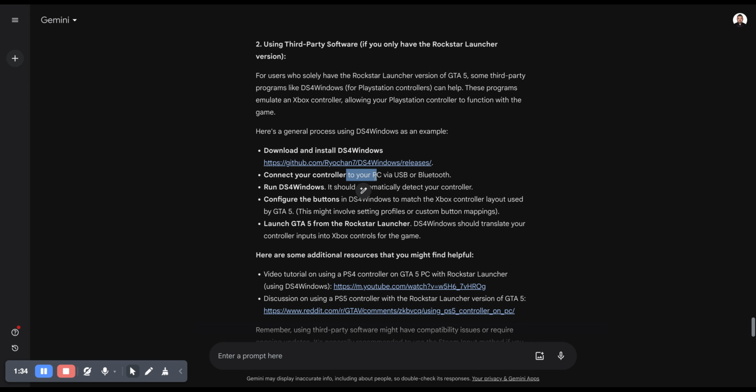Connect your controller to your PC via USB or Bluetooth, then run DS4 Windows. It should automatically detect your controller. In DS4 Windows, to match the Xbox controller layout used by GTA 5, this might involve setting profiles or custom button mappings. It's very easy to do. I also used it before, years before, so it's not complicated at all to configure the buttons.